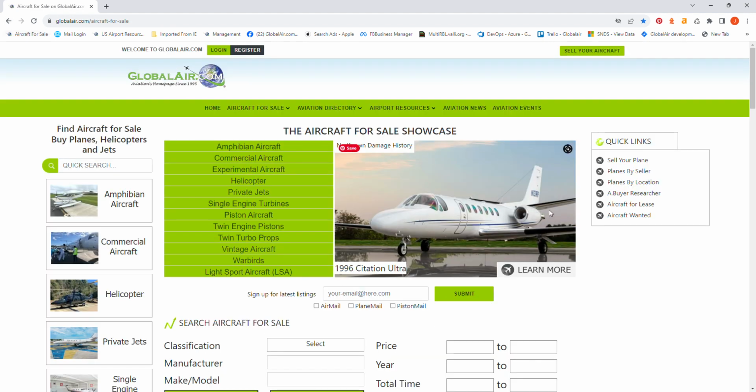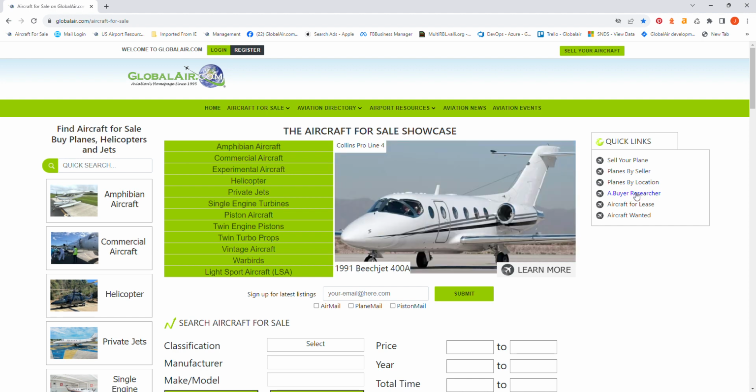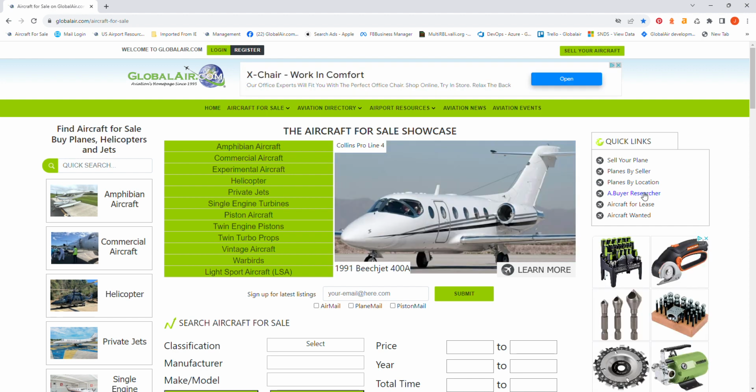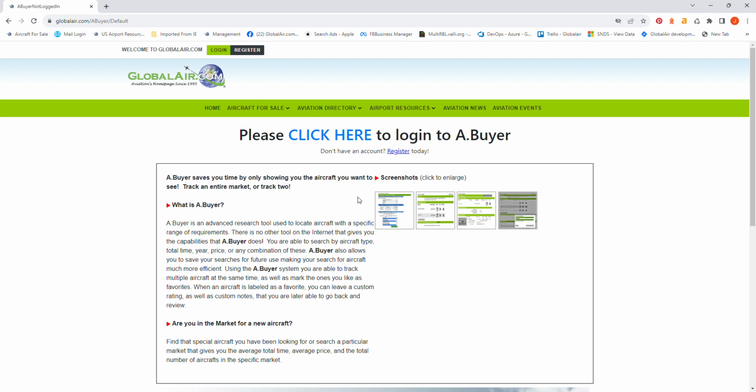The Quick Links also include the A-Buyer Researcher link, explaining how our A-Buyer Researcher tool works. The A-Buyer Researcher tool works by allowing you to set up custom alerts on specific aircraft as soon as they hit the market.